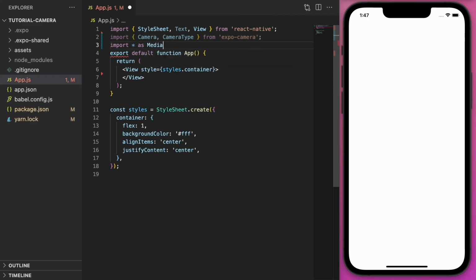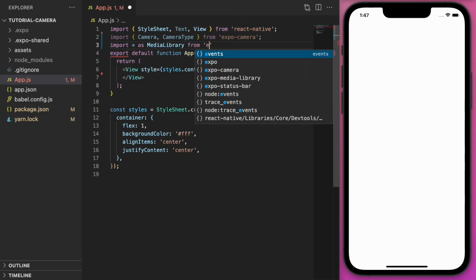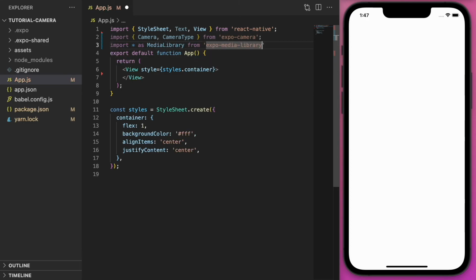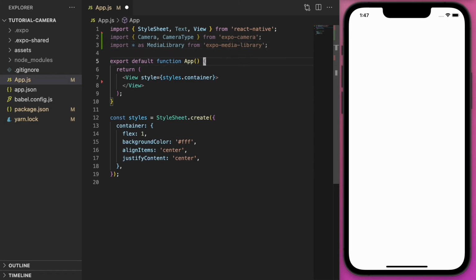After that, I'm going to import as well all as MediaLibrary, and we're gonna need MediaLibrary to be able to save pictures to our phone, because when we take pictures with the camera, that picture is saved in the cache, but maybe we want to save that picture, right?